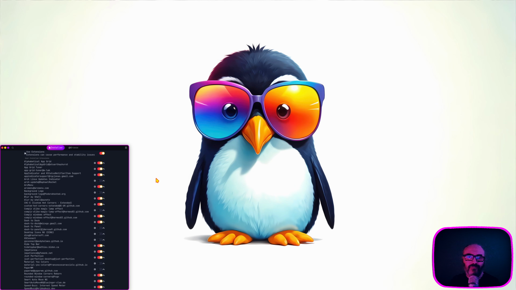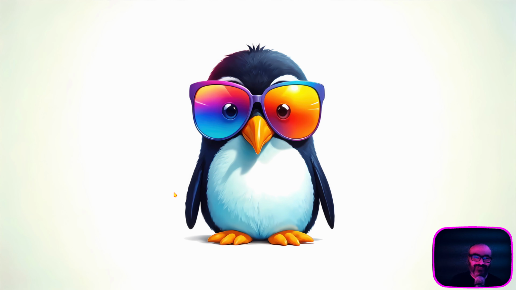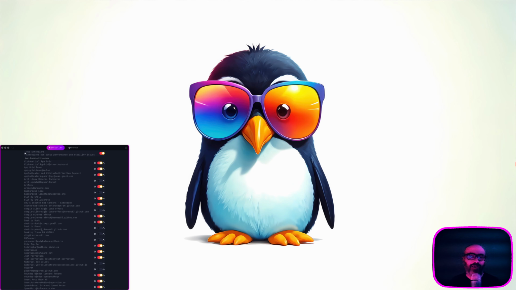Here we are. Yesterday we stopped in Dash to Dock. I love this wallpaper. This little sweet penguin. Love it. The colors, the expression, everything. Anyway, back to the schedule. So yeah, I showed you yesterday Dash to Dock. Today we're continuing with Compiz's windows effect.